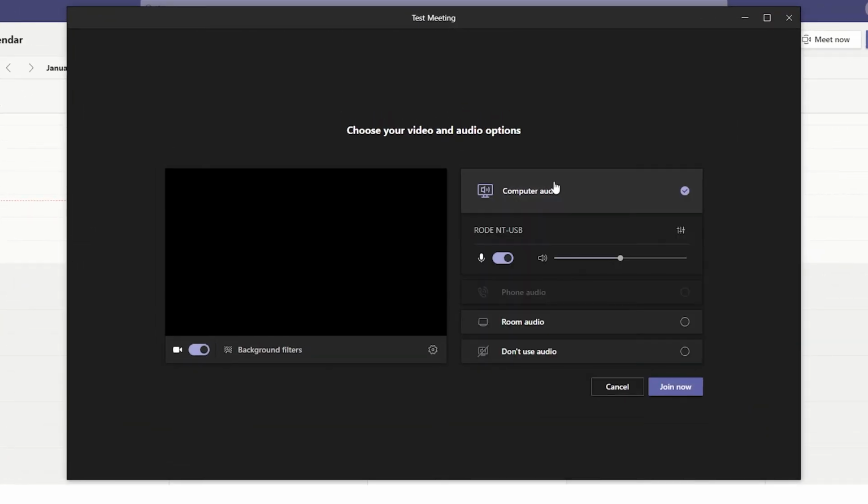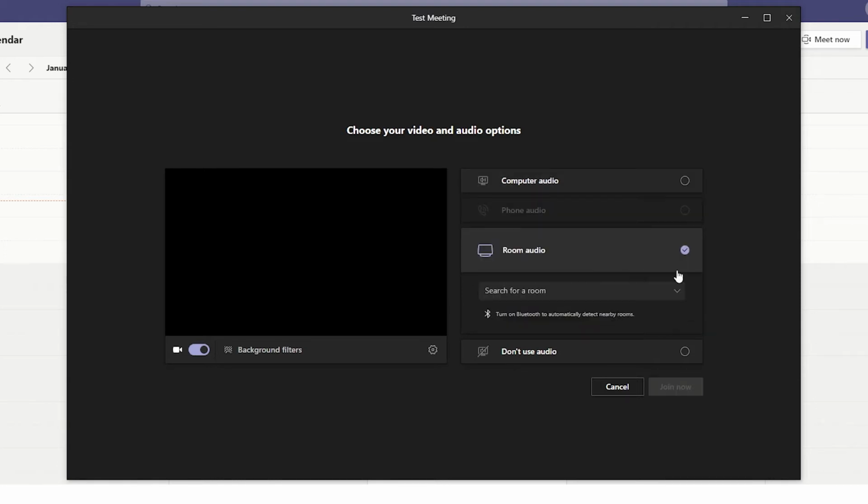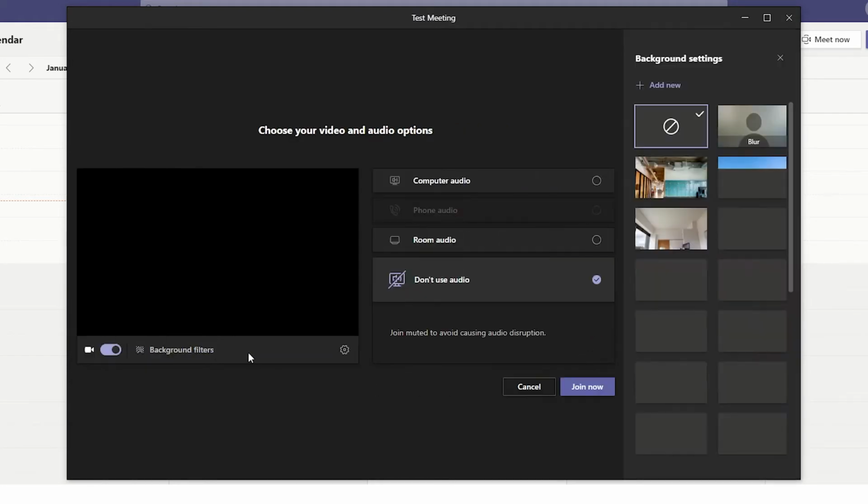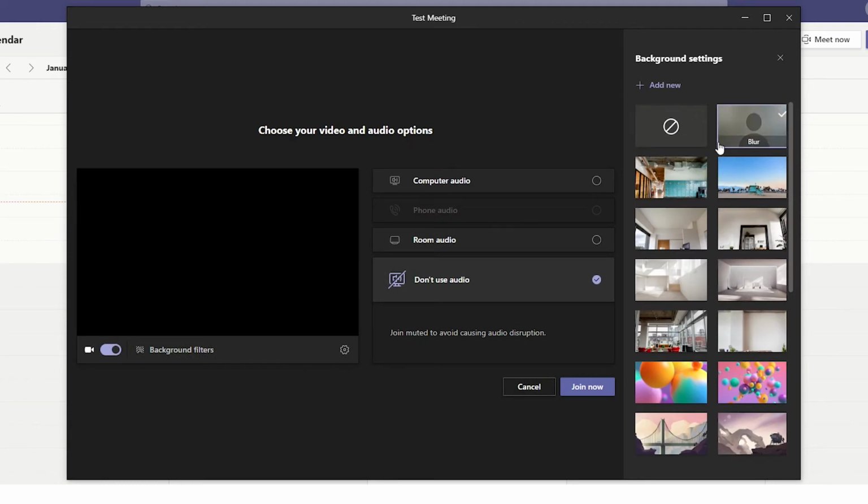When you first join a meeting, you are presented with this screen allowing you to select your audio device, a Bluetooth compatible speaker, if it's available, and if you'd like to enter the meeting muted or not. You can also set a background filter such as blur and disable your webcam.